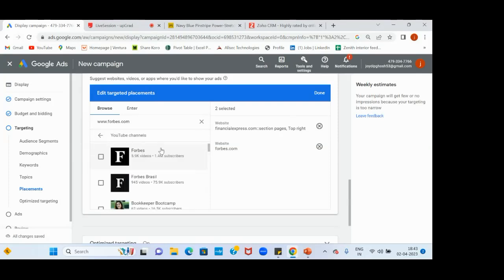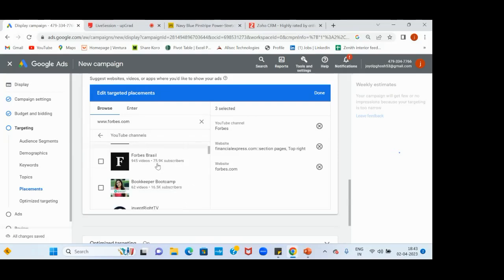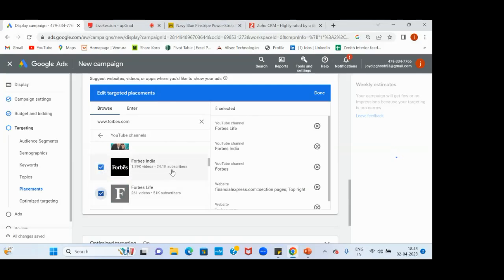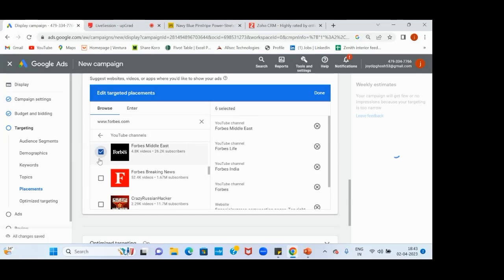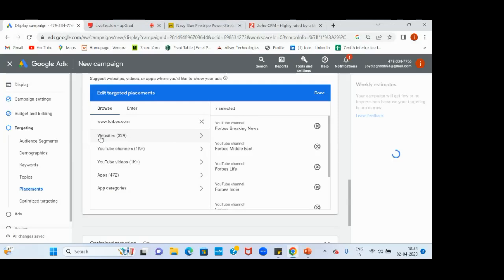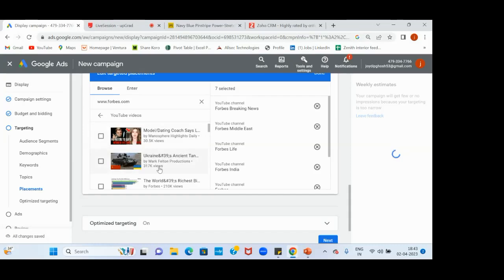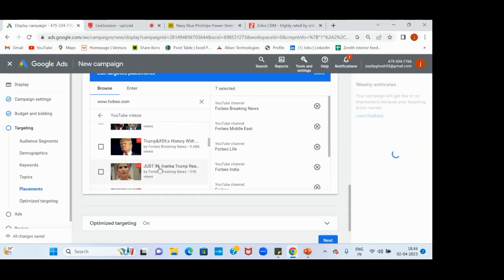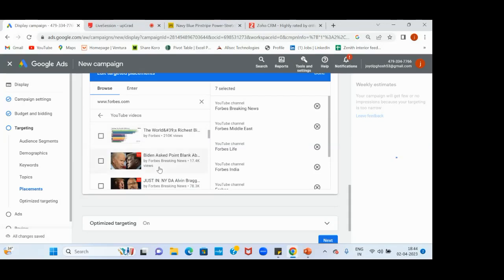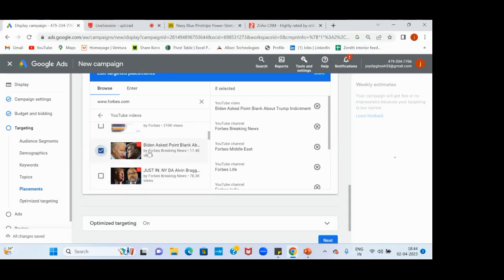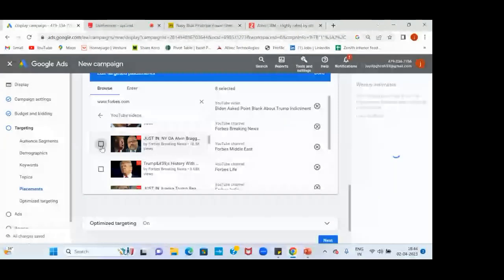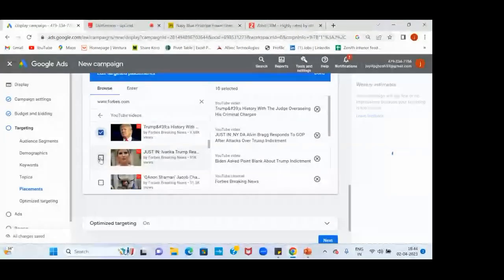You also have an option of selecting YouTube channels. For example, the Forbes YouTube channel is here. So your ads will show up on the Forbes YouTube channel. You can select Forbes Live, Forbes India. So based on what you think is relevant, you can keep adding these placements. You also have an option of selecting YouTube videos. Under YouTube videos, you have a whole bunch of YouTube videos where you can target, right? For example, if you want to select a video on US politics, you can select these videos right from the placement section.